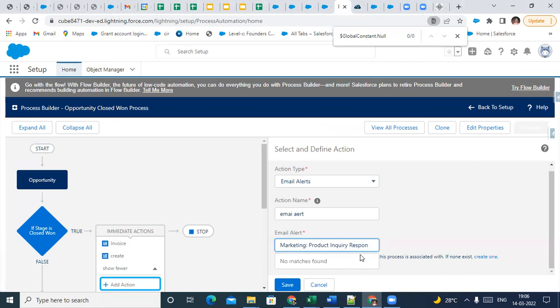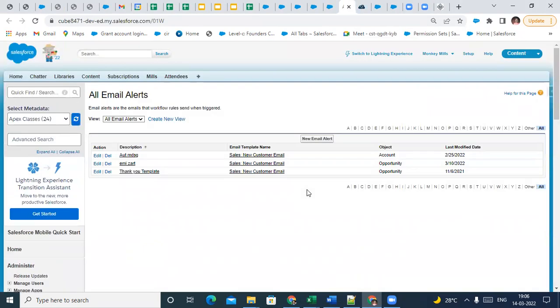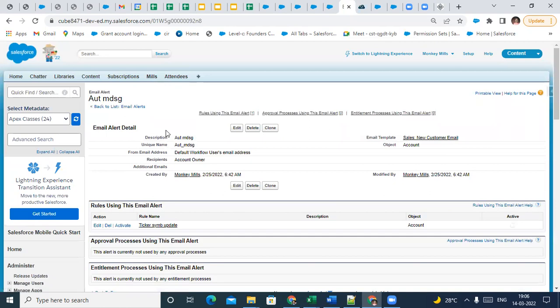Or if you wanted to create any new one also, you can create. So you have this option here, so you can create a new one. This is the one which I created basically. So let me have that email alert. You should not use email template. You should use email alert.